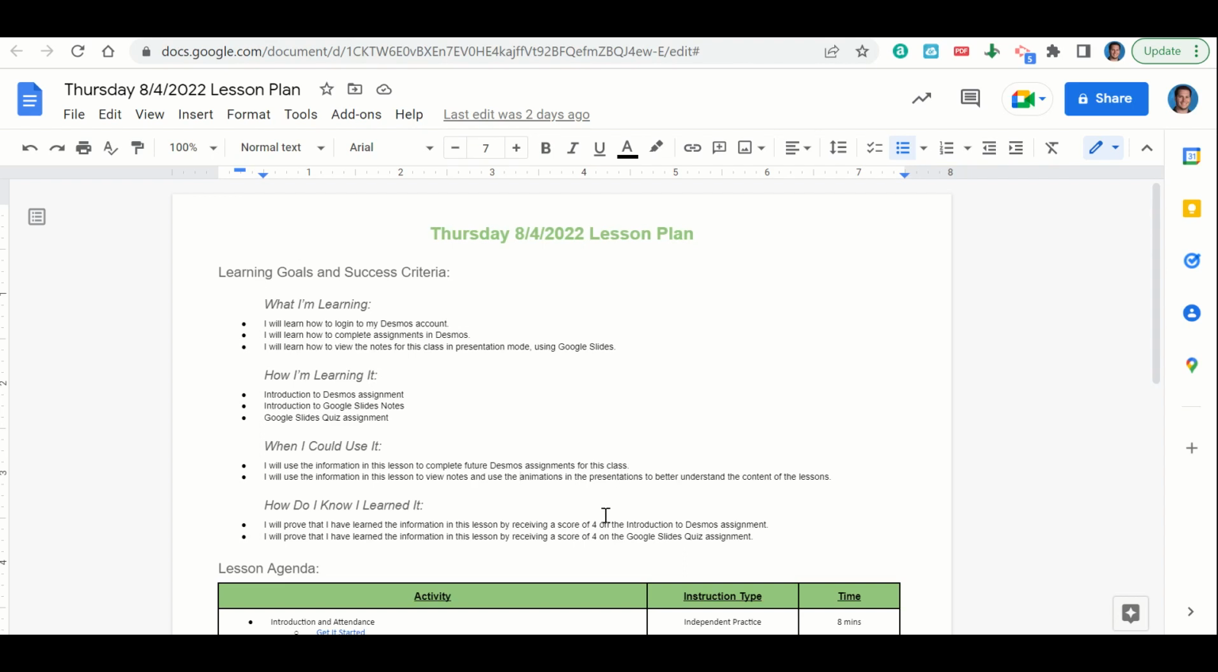How do we know we learned it? By getting a score of 4 on the Introduction to Desmos assignment and a 4 on the Google Slides quiz assignment.